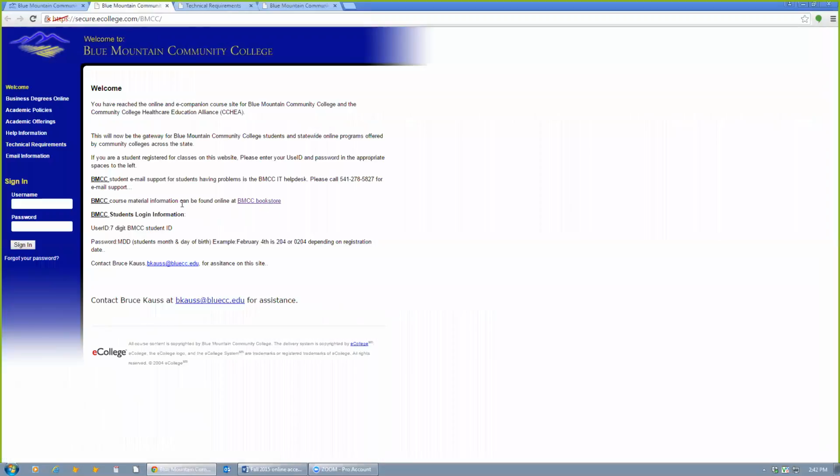Bookstore information is found right here. You can link right to our bookstore right there for course materials. Some courses have ebooks inside. Some courses have open education resource books that are free. So check with the bookstore to make sure. Before you go out and rent a book or buy a book, even from the bookstore, just make sure that if it says it's optional in the bookstore, this probably means there's an ebook inside.